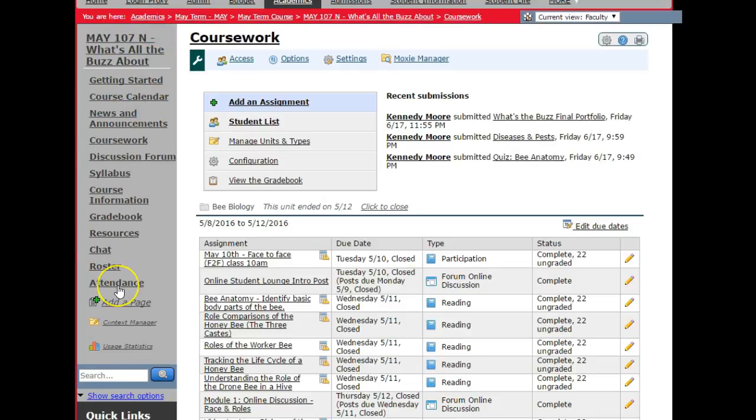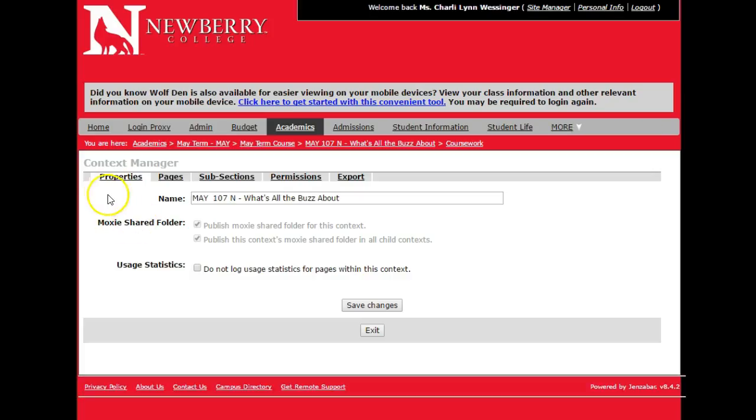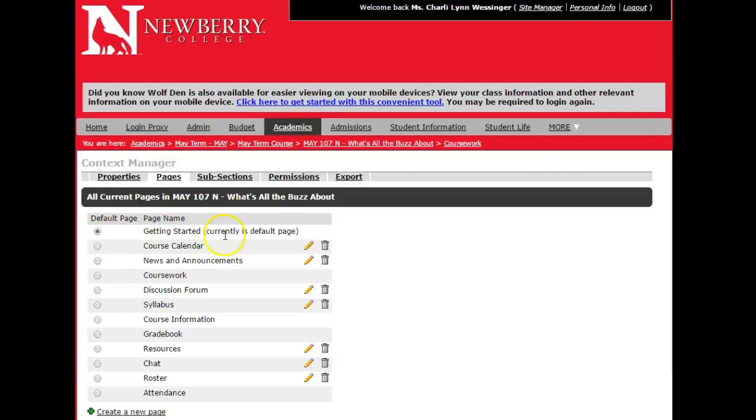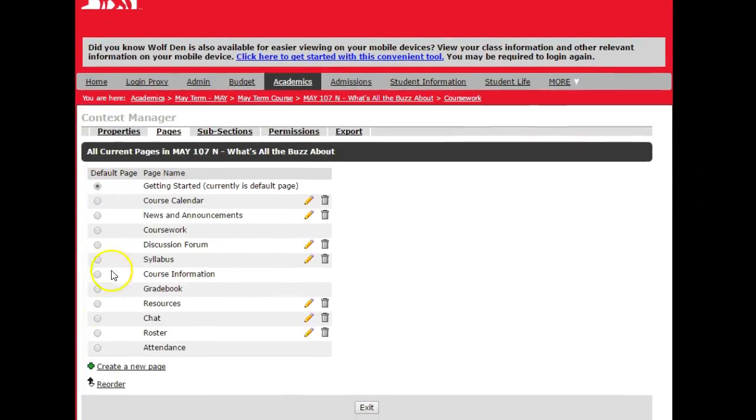Because the order of these items is emulating best practices in online, if you felt the need to change any of that, you can go directly into your context manager here. Your context manager will then take you through how to change the names of some of these pages as well as change the order of them. If you look at your pages, right now the Getting Started tab is my default page. If I wanted to change my default page from something else, I could do that. If I wanted the coursework page or the course calendar to be my default page, I could do that.